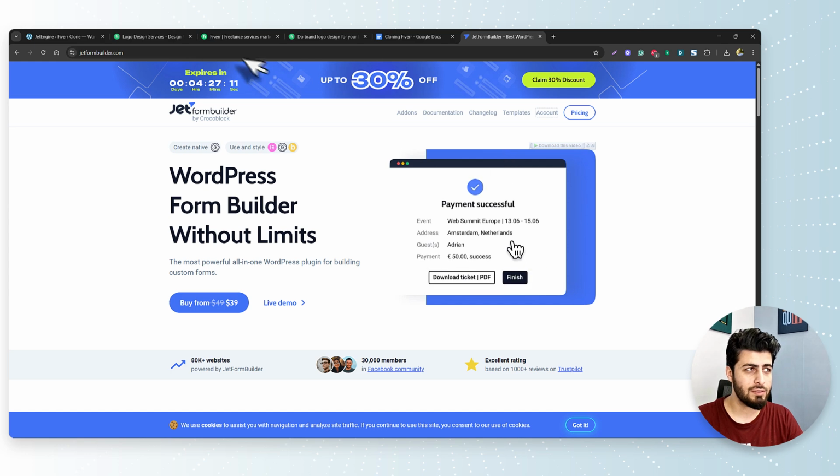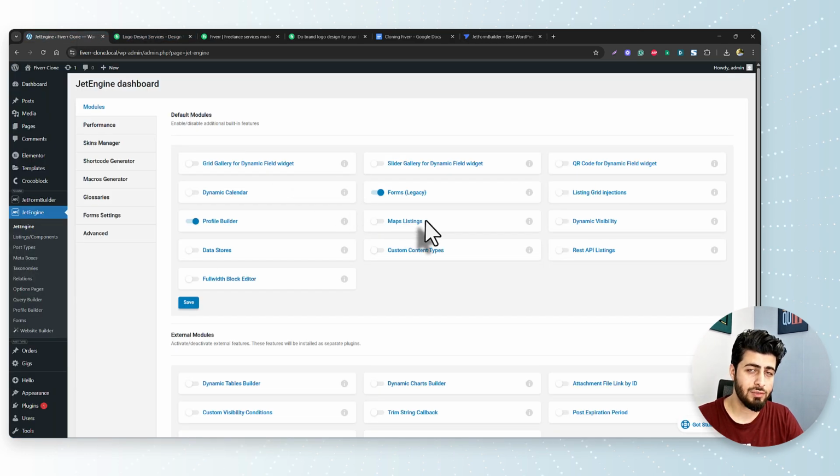Now JetFormBuilder is a very great and advanced form building system for WordPress, where you can create really great, amazing forms in any sort of way. And the good part here is that it has really great native integration with JetEngine. So whatever features you are going to need, such as sign up, login, and all of these different processes, we would be using JetFormBuilder and its couple of add-ons. So let's get started. I've already added the JetFormBuilder and installed it on the website.